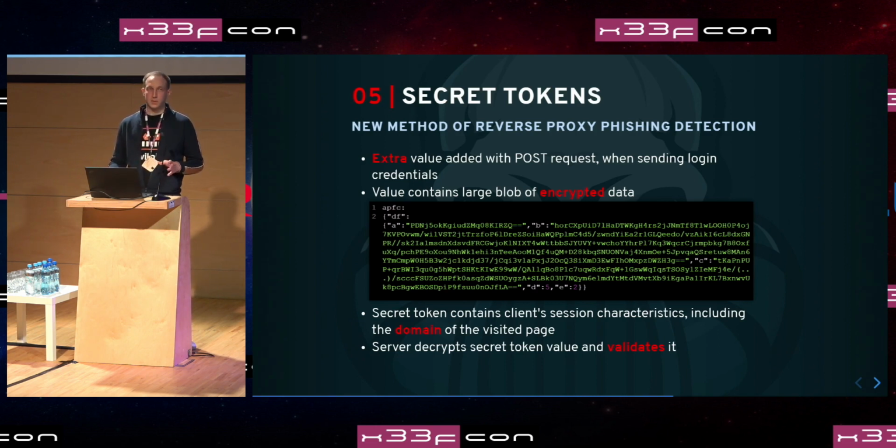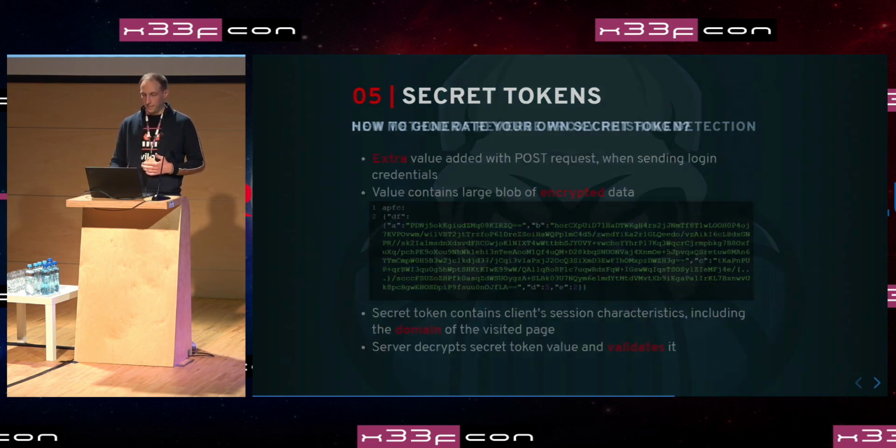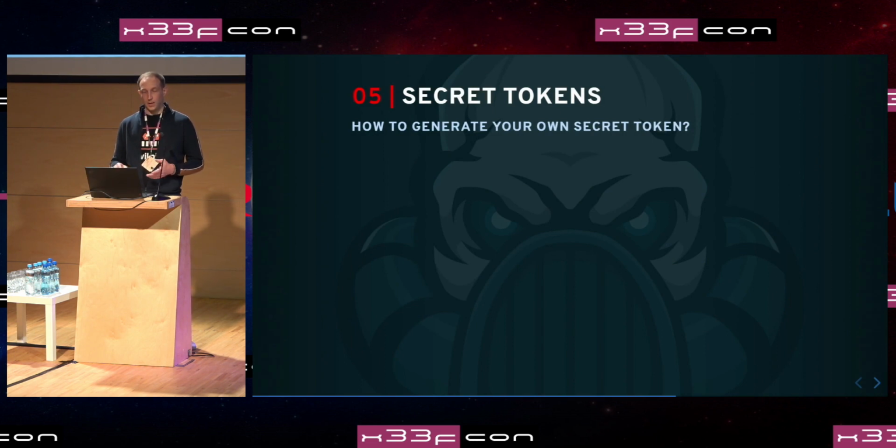So it is very simple, similar to the protection that I mentioned before, but it gives it a different twist, because the detection is actually done on the server. So as an example, how can you generate this kind of secret token?